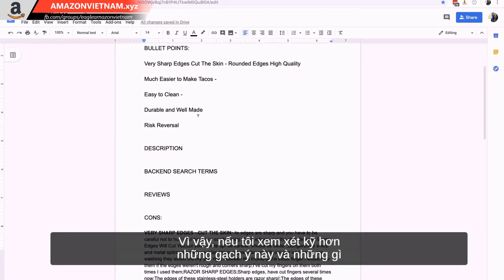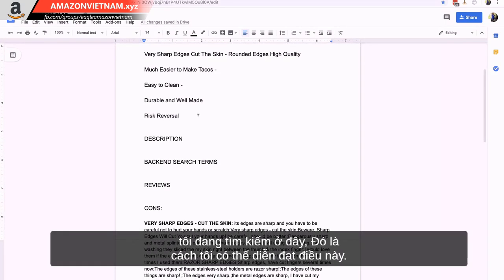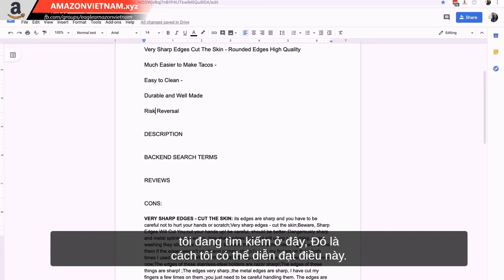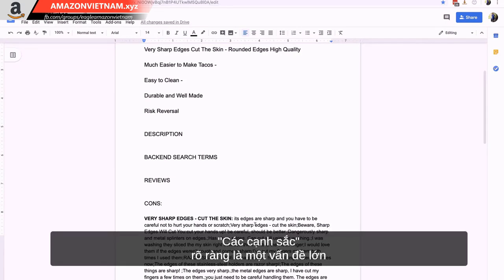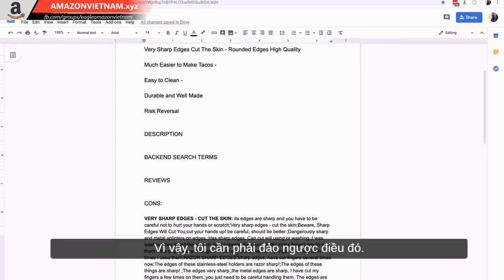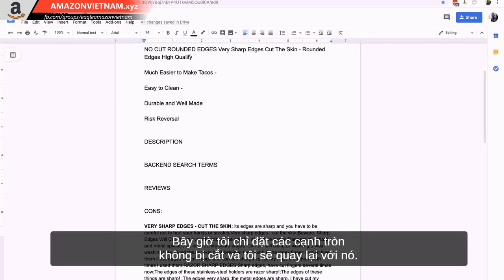So if I take a closer look at these bullets, what I'm looking for here is how I can phrase this. The sharp edges is obviously a big one. We can see this one, razor sharp edges. So I need to reverse that. I've just put no cut, rounded edges for now, and I'm going to come back to it.